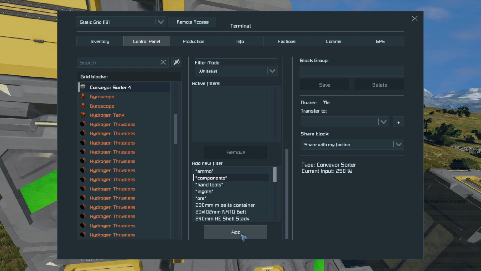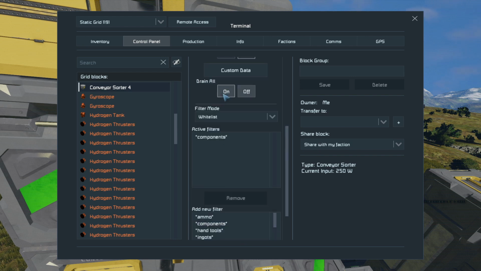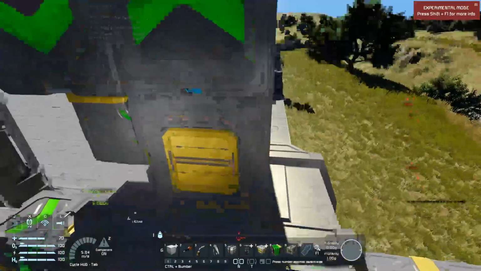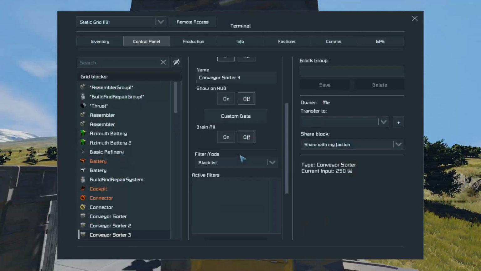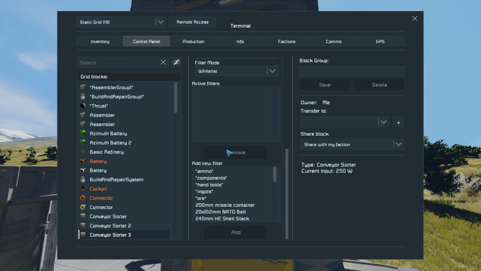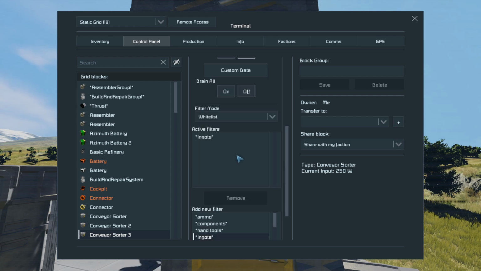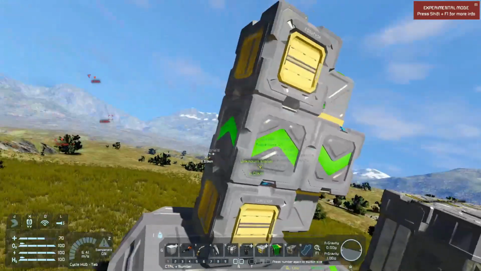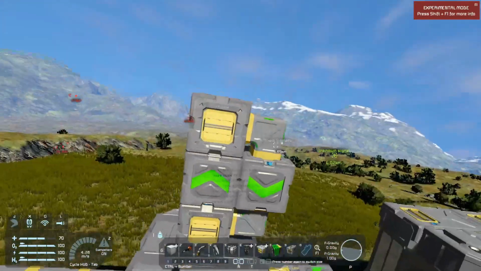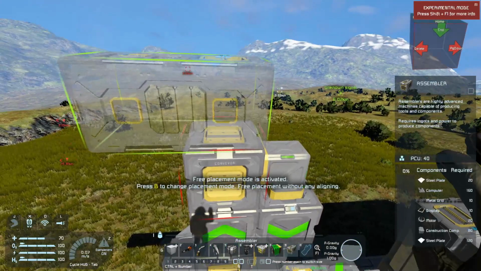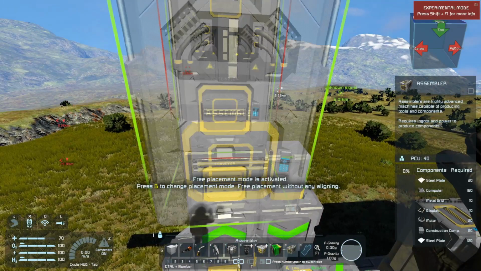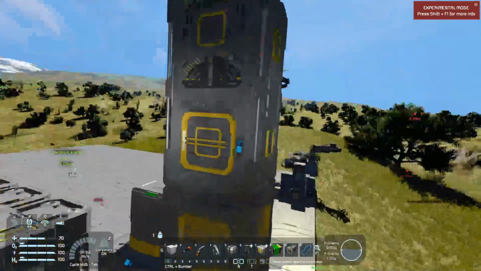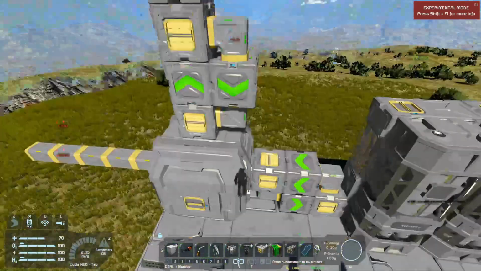but you're going to do components this time. Add the components, drain all on, and then this sorter is going to be a little bit different. You're going to set it to whitelist ingots, add, but you're not going to turn on drain all. You're just going to allow it to bring ingots as the assembler needs them. And then you'll have your assembler on top. Doesn't really matter where you put it exactly, but if you have it on top like this, then you have room for all four.